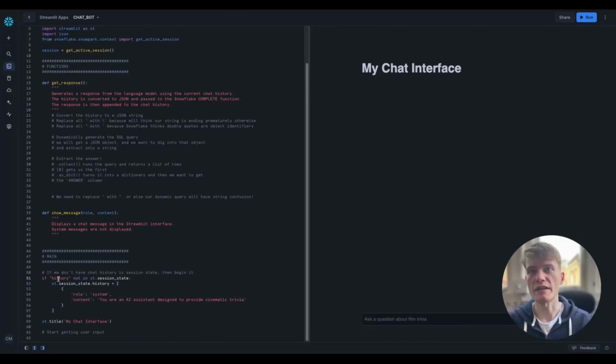So what we're doing is saying the history is not in session state, we create it, and it's an array with an object inside: role, system, content, our prompt. This should all look familiar. Of course, in Python speak, this is a list and a dictionary, but let's just use the Snowflake terms to make things simpler. Okay, so when we start this app, this is going to be established.